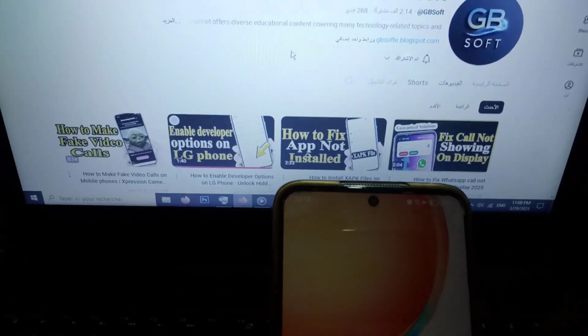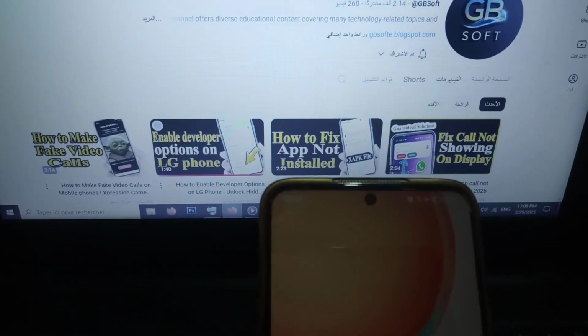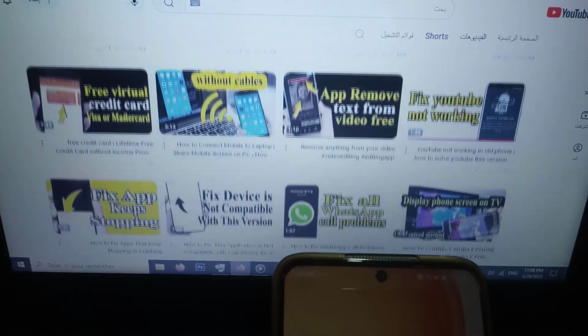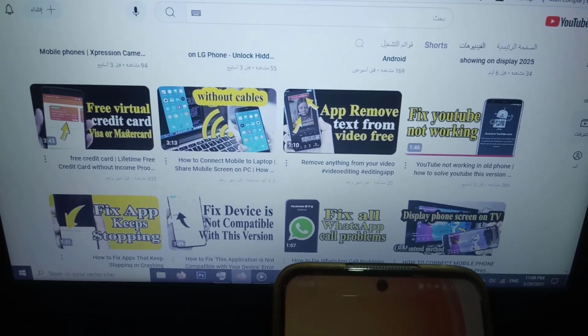Hello guys, in this video we will explain how to recover deleted messages from WhatsApp or Messenger or Telegram or any messaging application or social media application. A very simple way. I will share with you a free application that has a free version and a paid version. We will only use the free version.